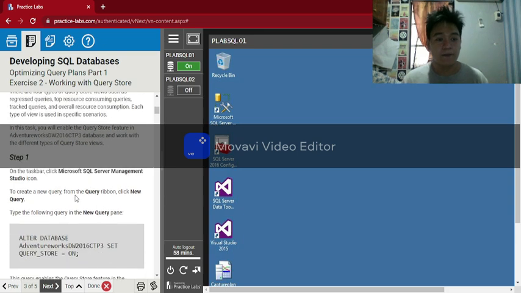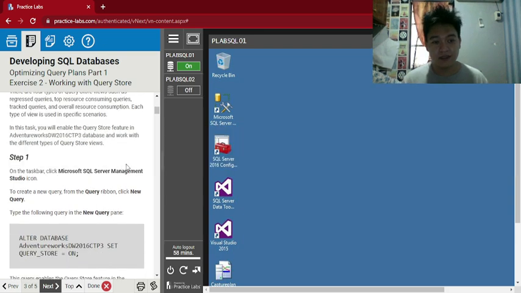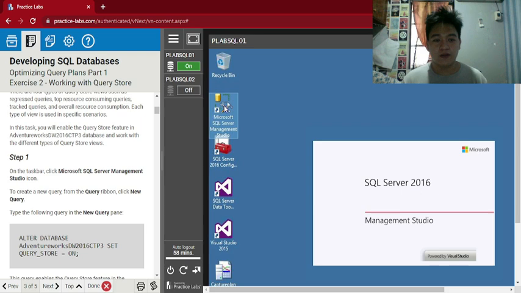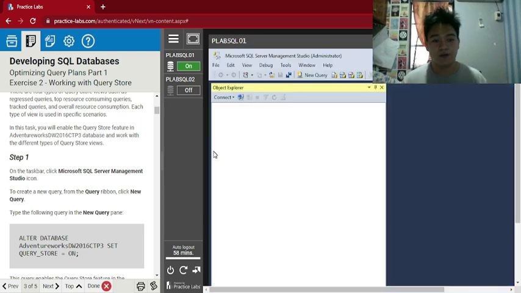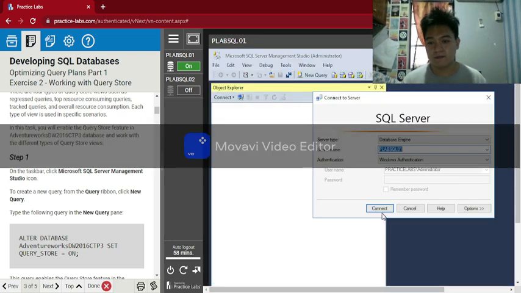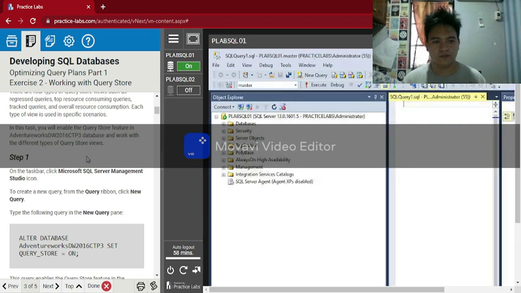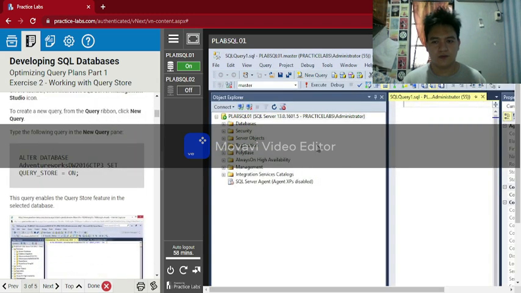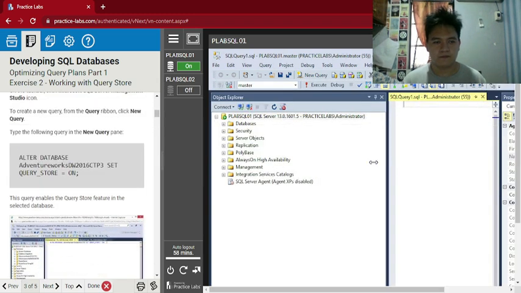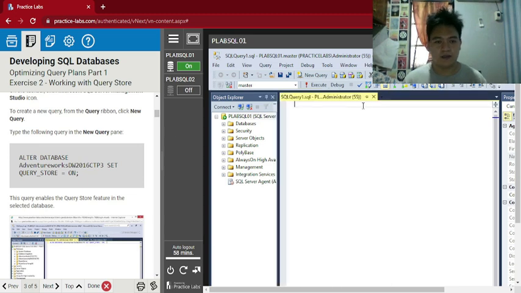Step 1. On the taskbar, click the Microsoft SQL Server Management Studio icon. To create a new query, from the query ribbon, click New Query. Type the following query in the New Query pane.